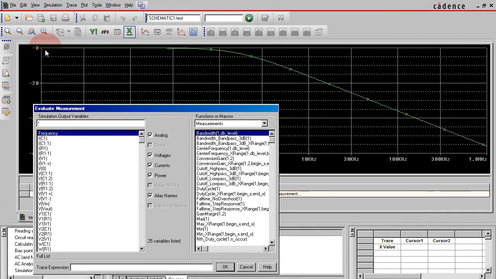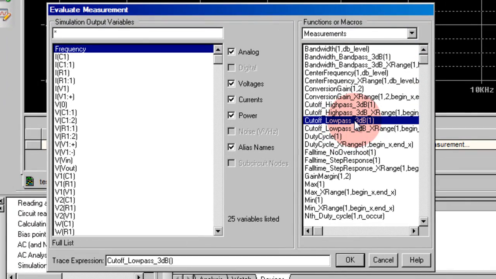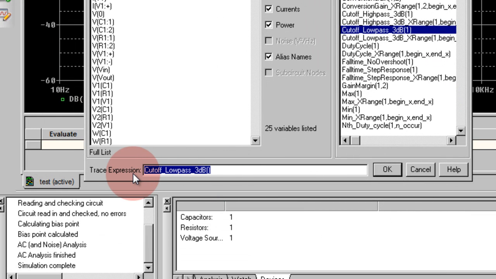Now, from the shape of this Bode plot, we know that this is a low pass circuit. So we're going to choose cutoff low pass 3dB. So that appears in my text box down here. So inside the parentheses, I'm going to type the expression from which I want to find the F3dB.